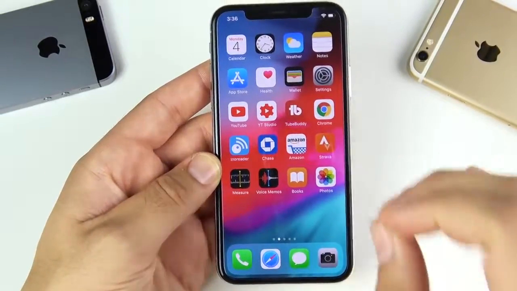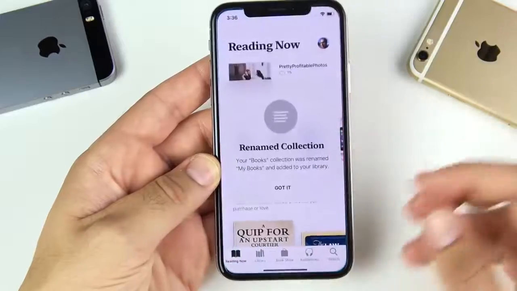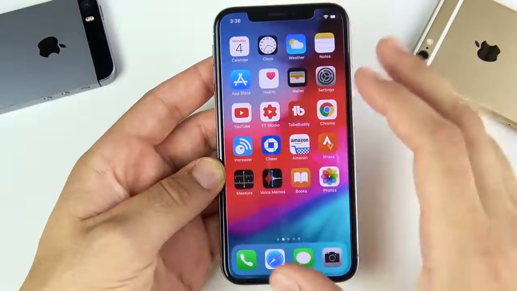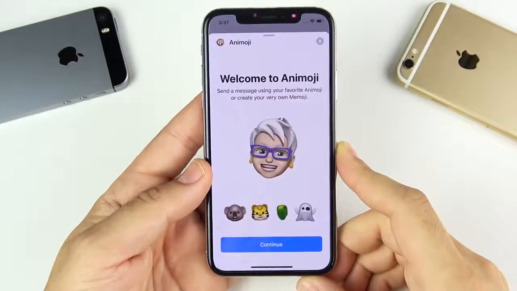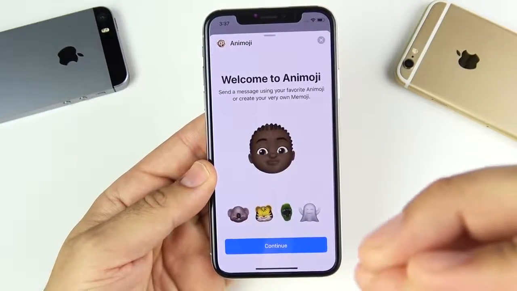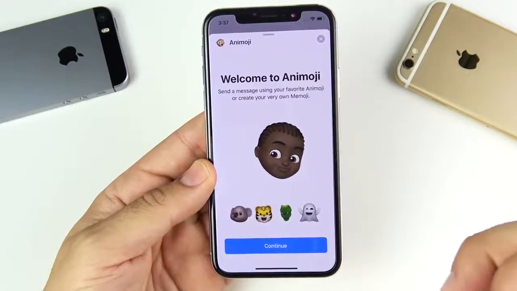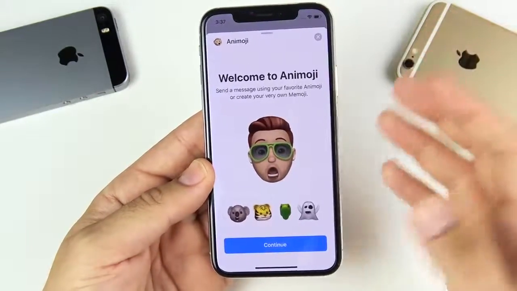I don't recommend installing this right away, but I am just showing you some of the differences in iOS 12 versus 11. iPhone X users, welcome to the new Animoji. There's going to be Memoji as well. That's going to allow you to go ahead and make a personalized emoji.